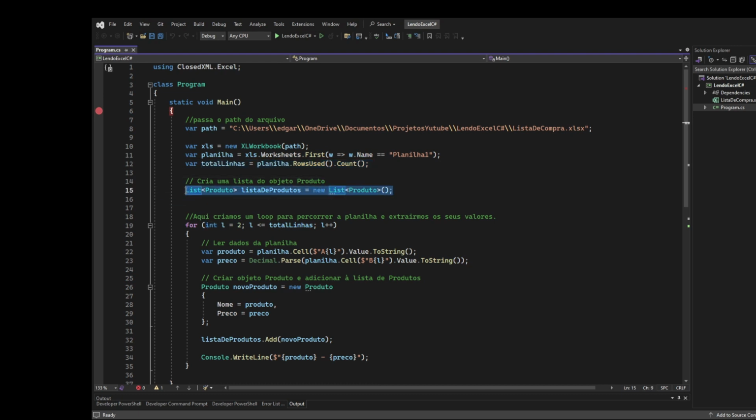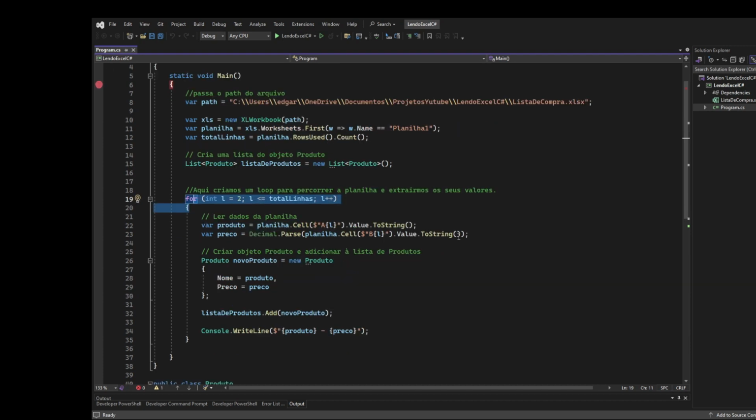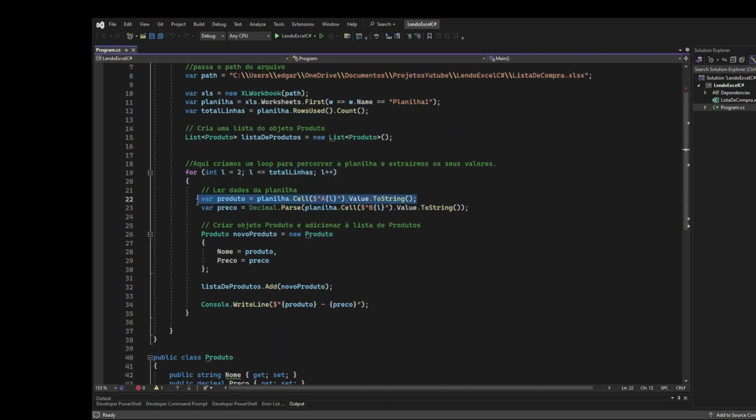The sixth line creates a list of product objects. The seventh line starts a loop that iterates through all the rows of the sheet, starting at row 2, which is the row where the data starts. The eighth line reads the value of cell A in the current row. The ninth line reads the value of cell B in the current row. The 10th line creates a new product object with the values read from cells A and B. The 11th line adds the new object to the list of products. The 12th line prints the name and price of the current product.